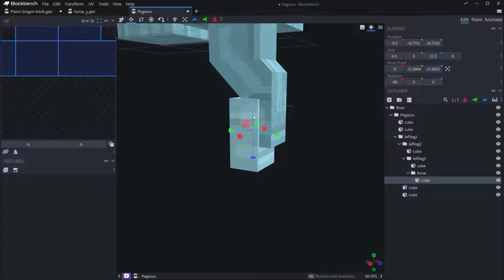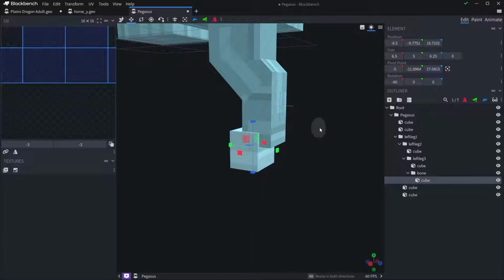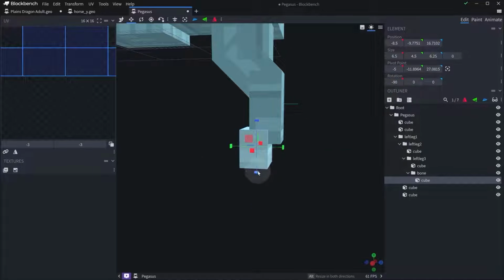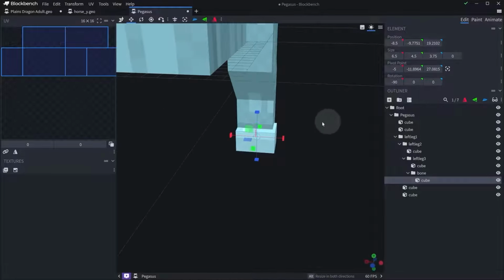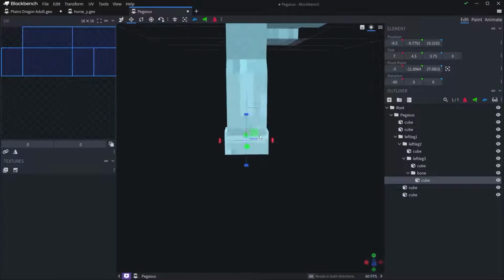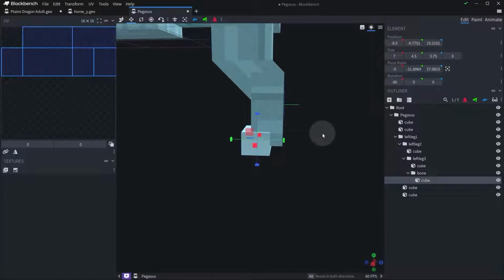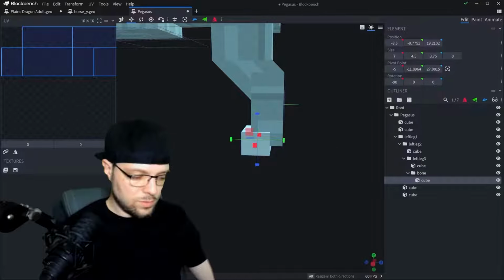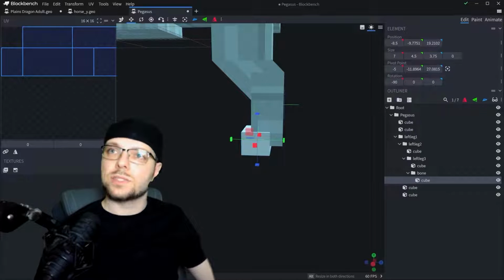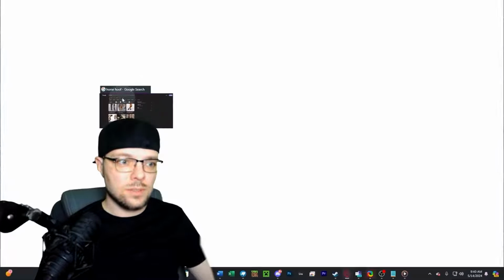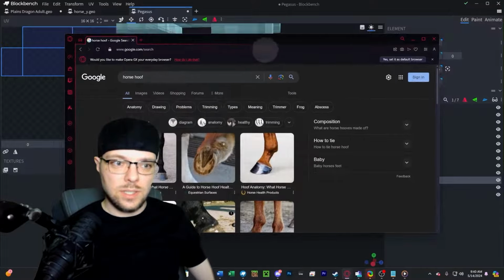Now I don't want to go too crazy extravagant with a hoof. But I'll do something like this. And then it'll be part of the actual bone. Let's get a good hoof for reference here. Hoof. Wait, horse. Hoof. I've got to get a close-up. Okay, there we go. Let's get this like that.